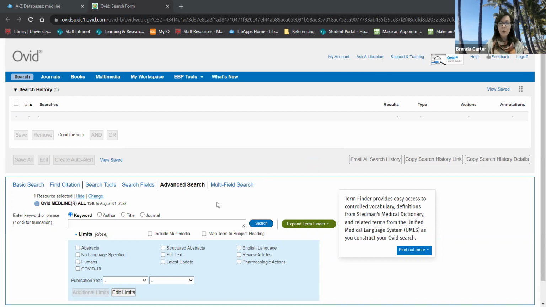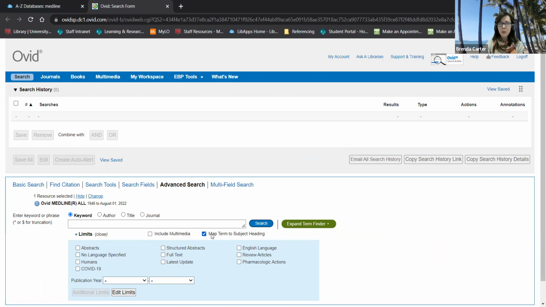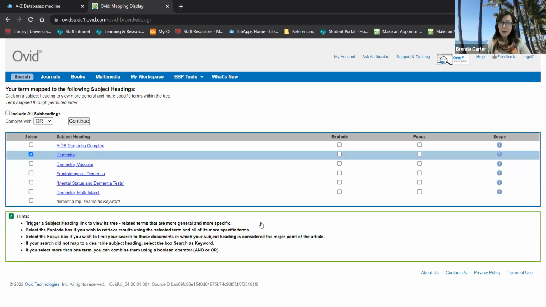In order to search for subject headings, I'm going to tick the little box next to Map Term to Subject Heading, which is under the Medline search box, and then type in a search term for my first key concept, dementia. Medline then suggests some subject headings that they think match the search term I've put in there.